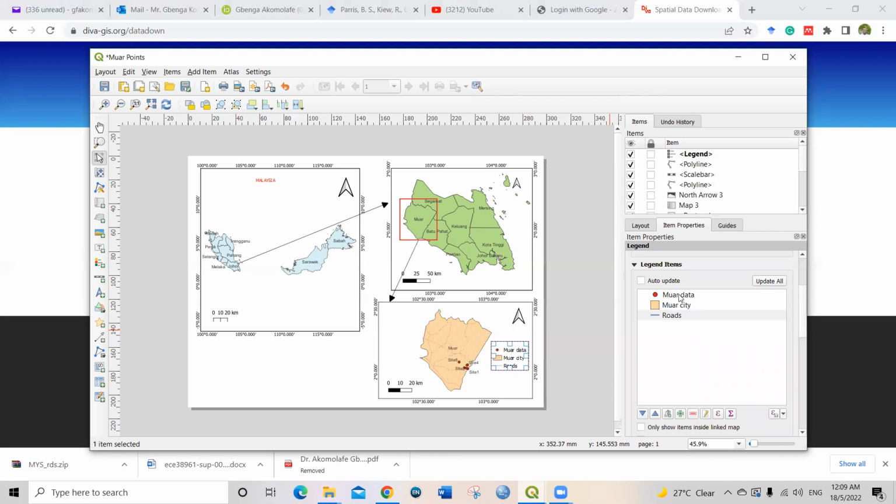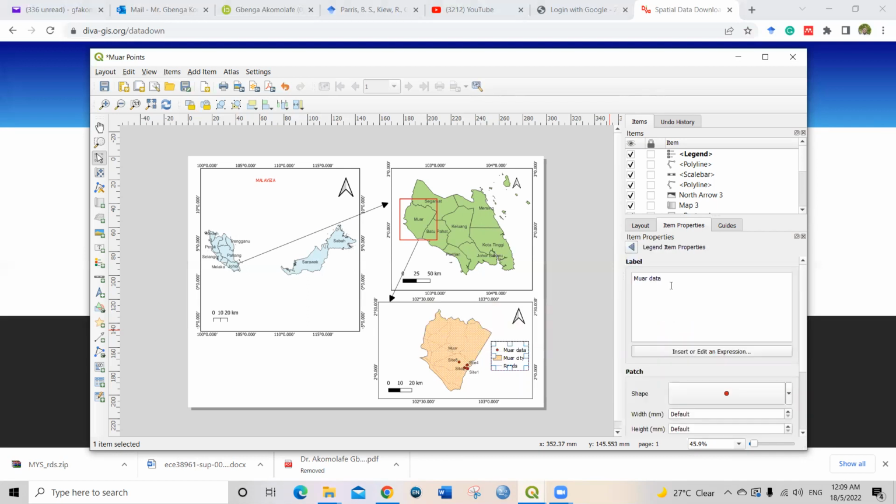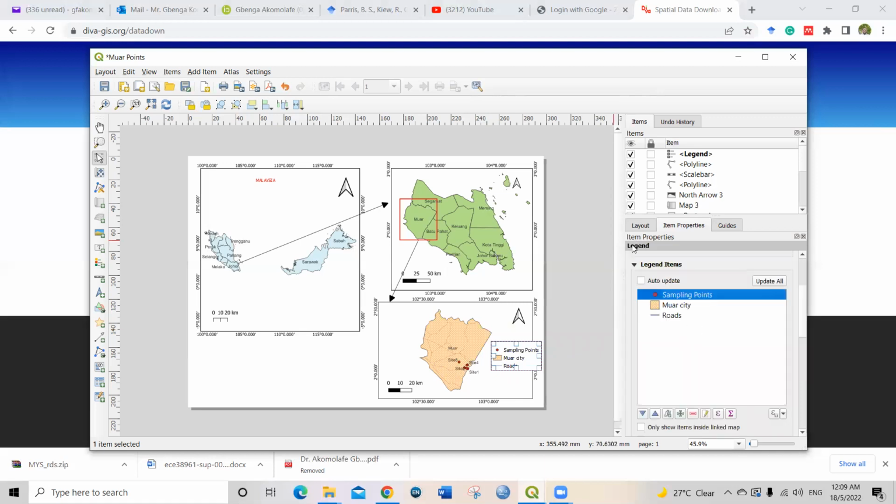We need to change this Muha data also. So double click on it. You can change it now to sampling point. Sampling points. Okay. Then also click back. So we are done with the editing of the legend. So we can adjust this legend to fit in properly into the map. So let's adjust it. Just drag it inside.